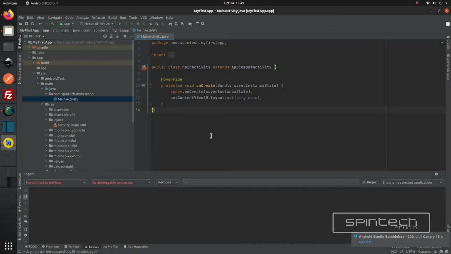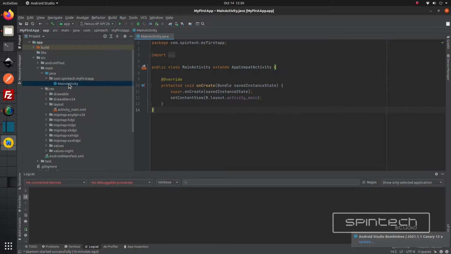Welcome back to the Android development tutorial for beginner series. As you know, every page of our application is an activity. An activity consists of a Java file and an XML file. And this XML file is linked to the activity using the setContentView function. So let's open the activity file.